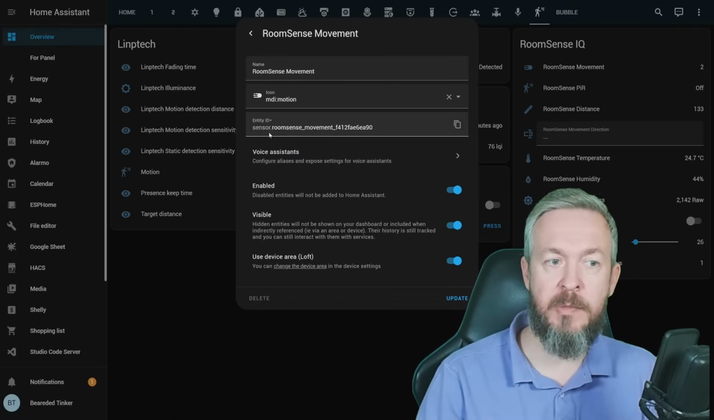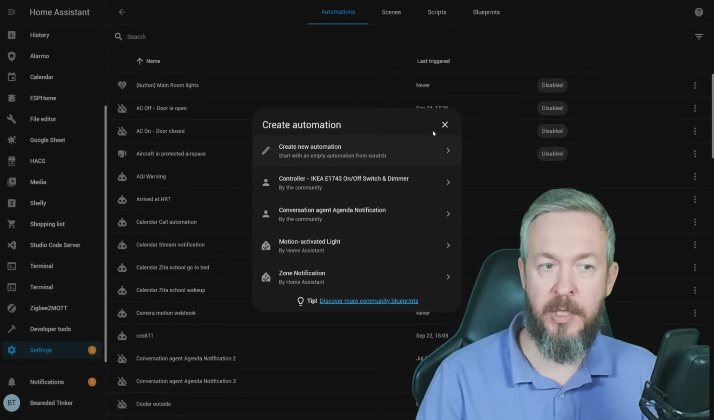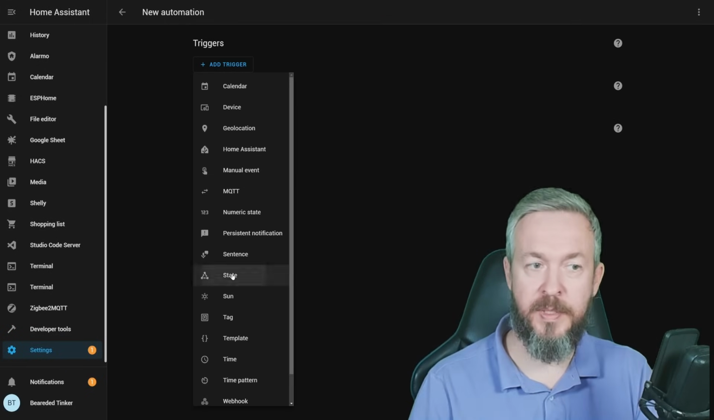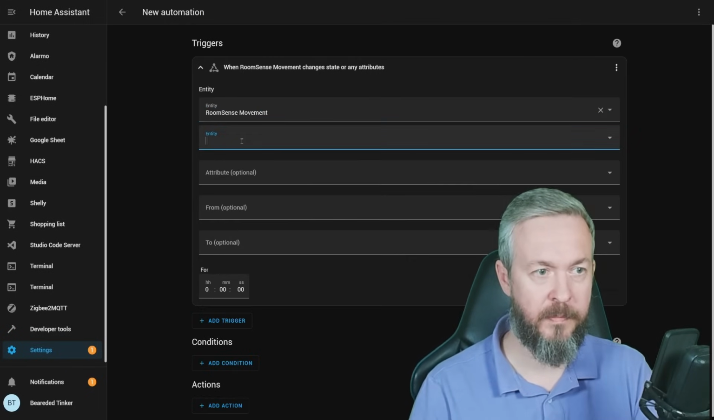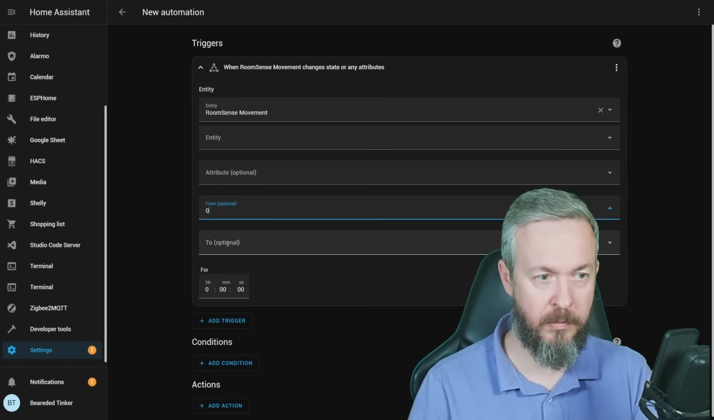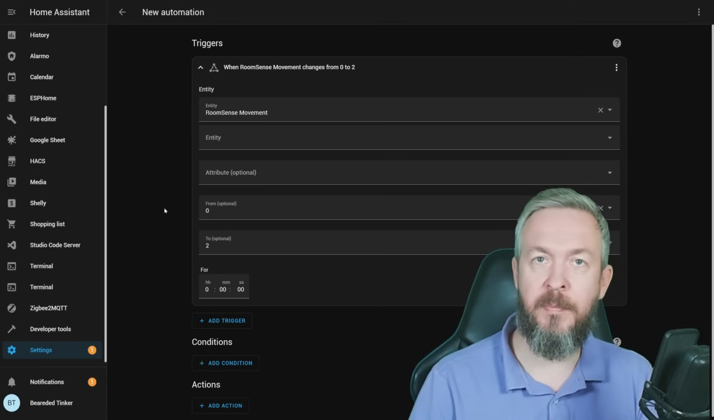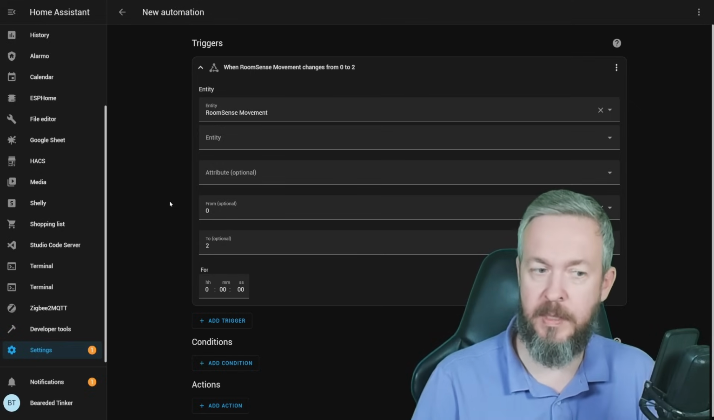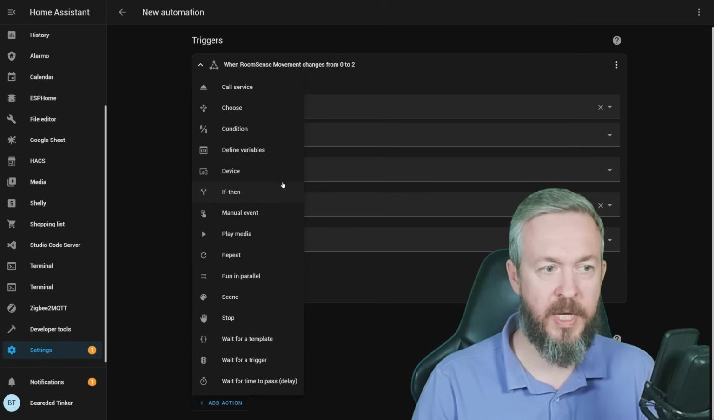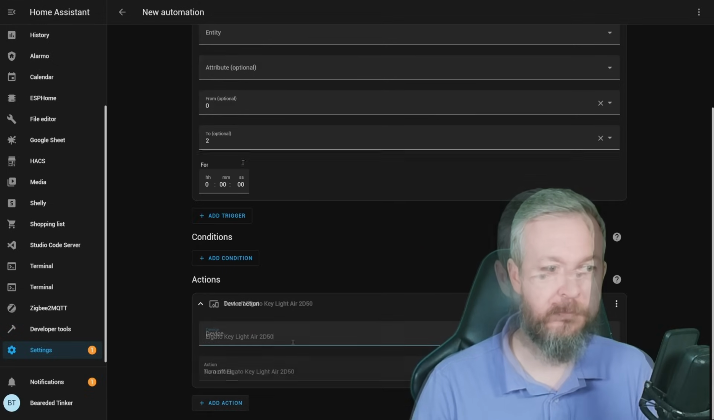To use in automations, we would need to use room sense movement and then this unique ID. Create new automation. We need to use state, room sense movement. When it changes from 0 to 2, that means that we have trigger detected, motion detected, or occupancy in that space. Create an action. Device.